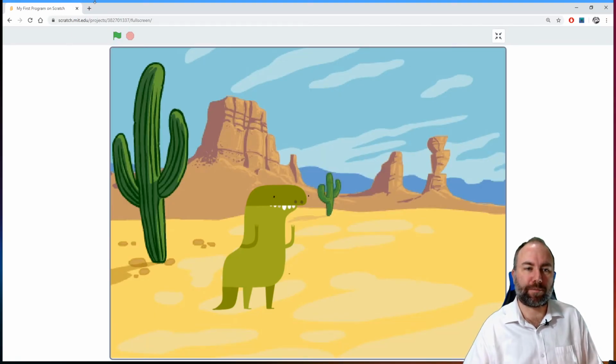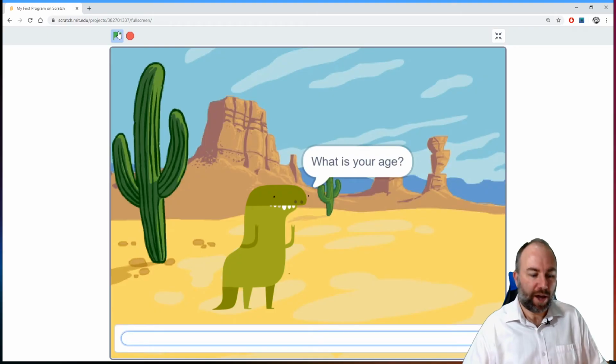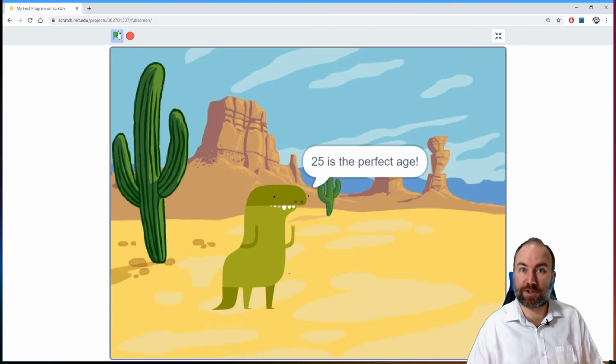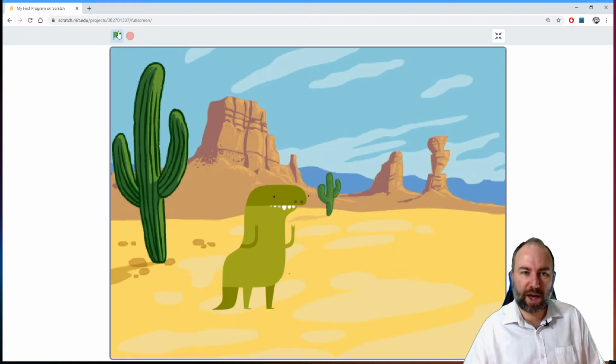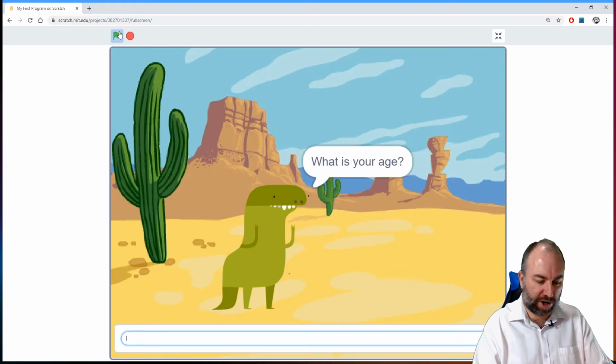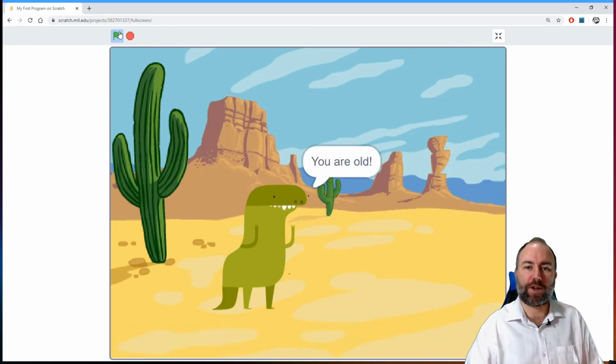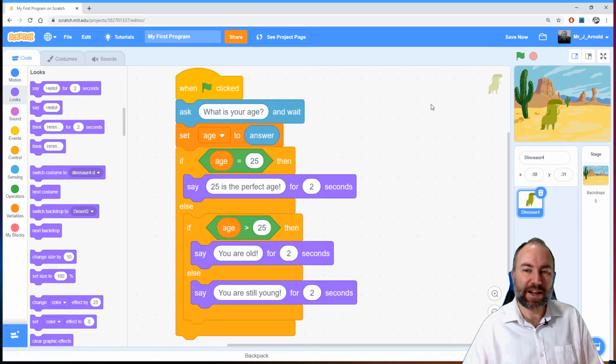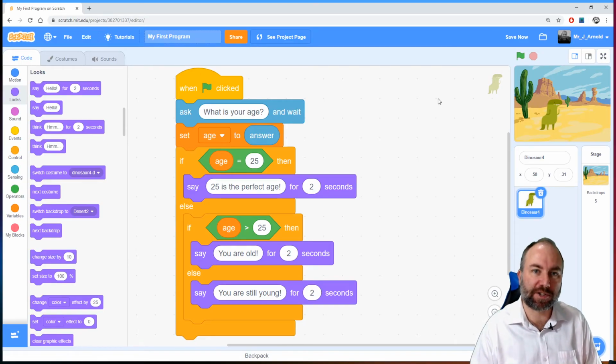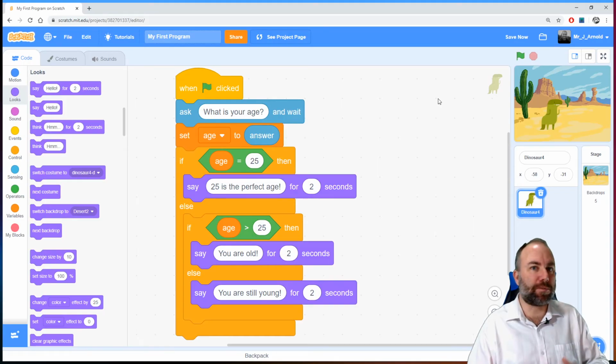There we go. Fine. Let's run the program again, and this time we'll type in 25. 25 is the perfect age. There we go. And we'll run it again, and this time we'll type in 47. You are old. There we are. So you can see that using selection statements and using relational operators allows us to choose multiple different possible outputs or options.